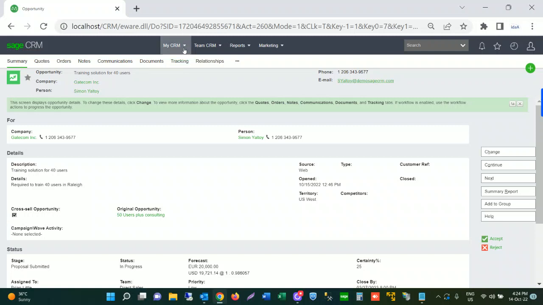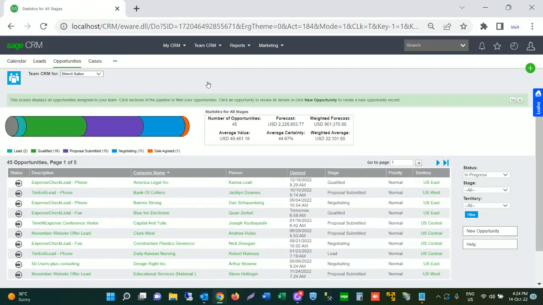Apart from this, Sage CRM has a feature, this is my opportunities. So you always have on top something called my opportunities. You can have everything to do with your dashboard, your opportunities. You also have something called a team CRM, so you can have a different view of the entire team. So let's say I go into the opportunities, team opportunities. Then I don't only see my opportunities, I see my team's opportunities.